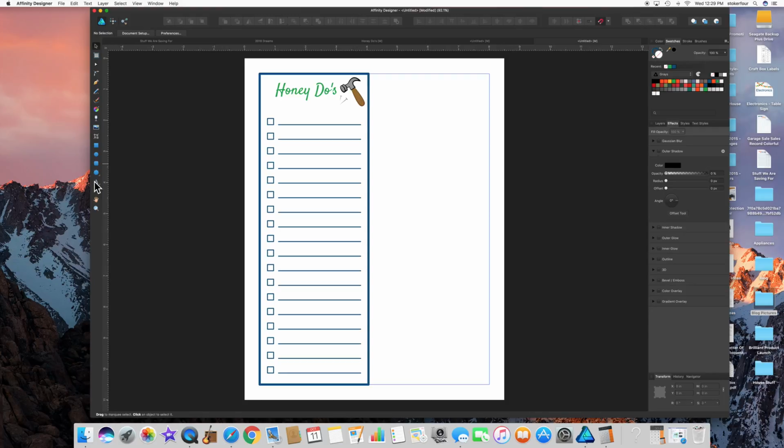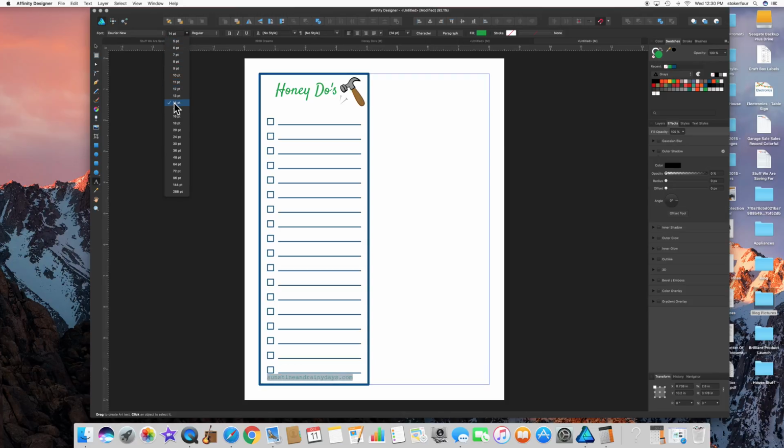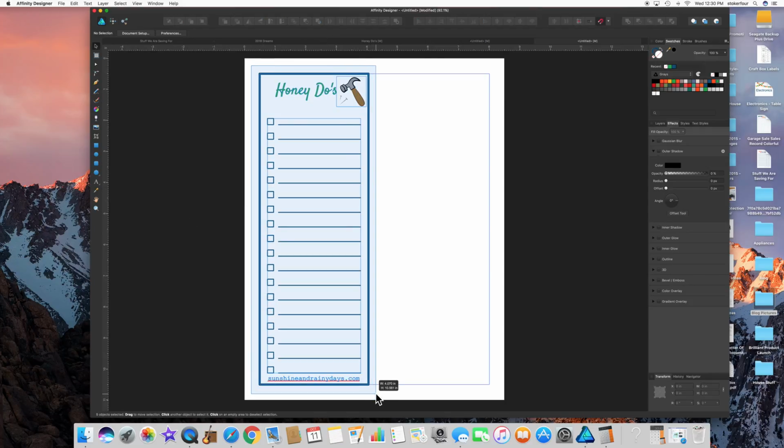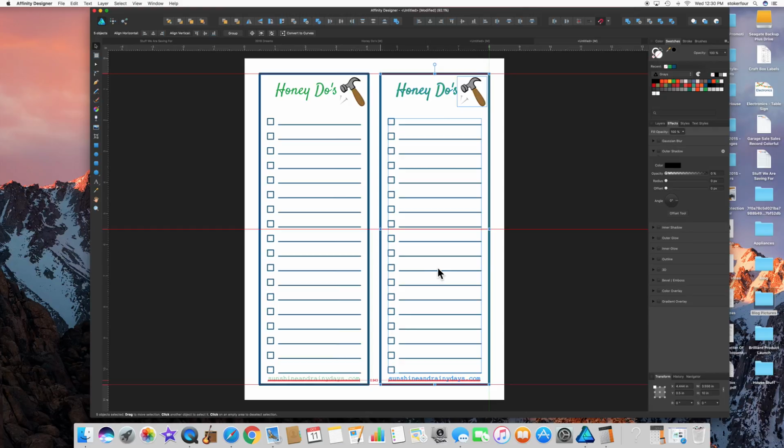Okay, my next thing is I'm going to go back to the artistic tool and put in my website address. Change the font and the size. And again, I'll line that one up. All right. Now what I can do is simply highlight everything, press Option, and drag and drop to the other side. And it'll show me right where to put it.